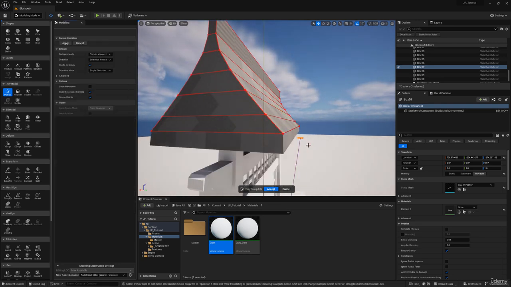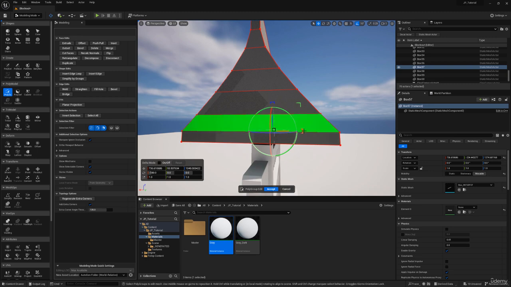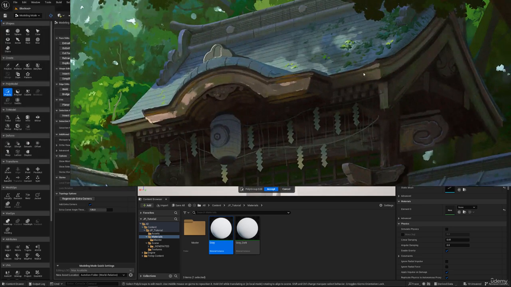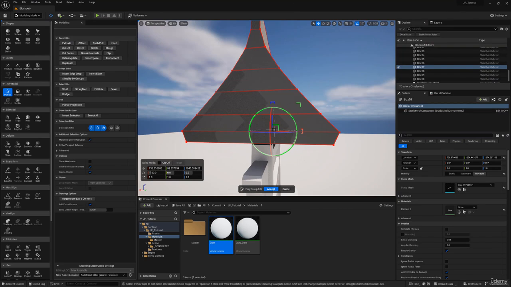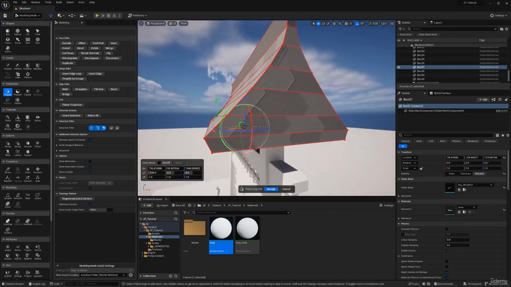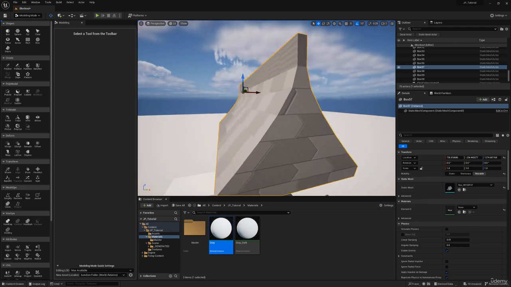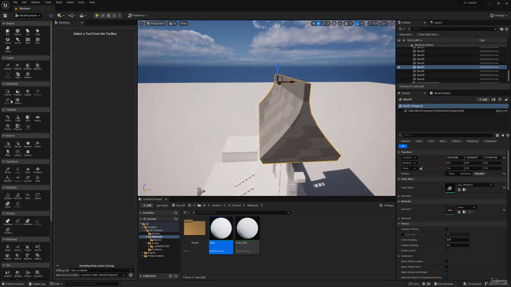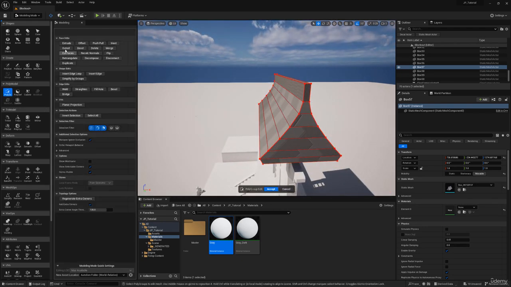And now I need to do another extrude, because there is this flat part. And that extrude basically always looks like it's a little bit sideways. So we got something like this as a very, very simple base. So we can go ahead and press accept.